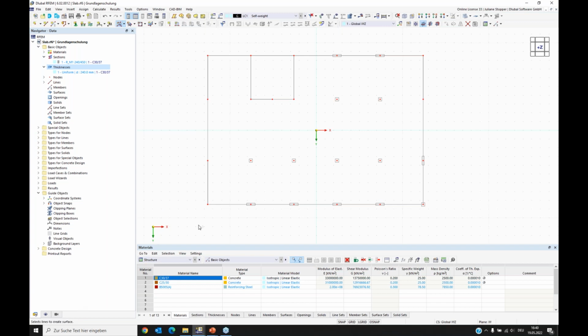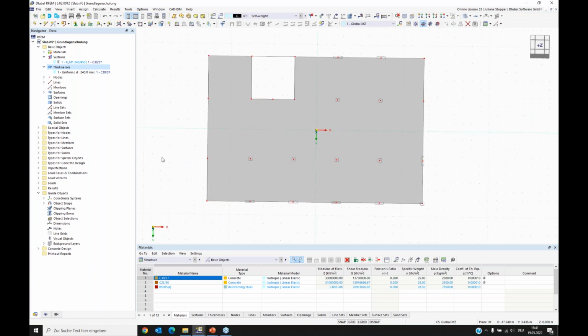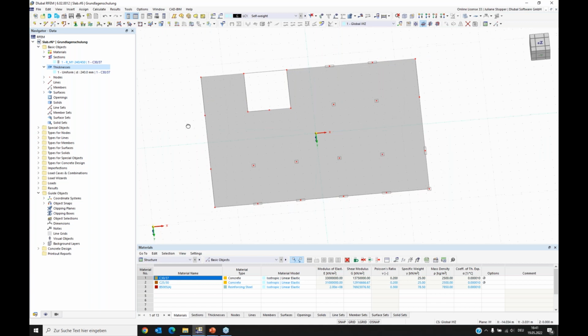When I go back with my mouse into the field, we can see that now we are supposed to select the lines for creating the surface. So I just select the lines, and RFEM 6 created the slab, the surface. Okay, I can leave this. I do a right click, and now I'm free again. So now I want to create the L-beams.